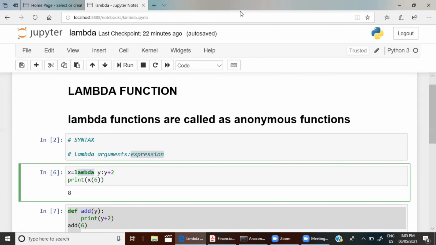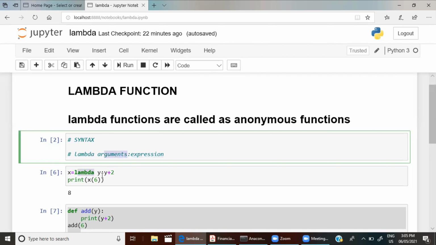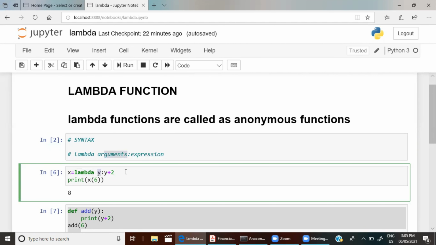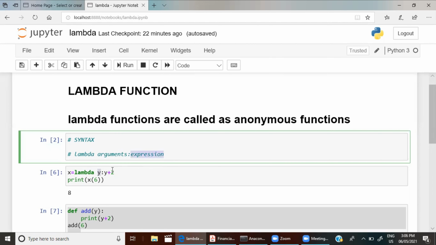So in the next step, you have to write an expression. Here, after writing lambda, you have to write the argument. According to this, I'm writing y here. You can give A, B, C, anything. Next, you have to give a colon, this is the syntax. After that, any expression: y plus 2, y plus 10, y into any other variable like that you can give.